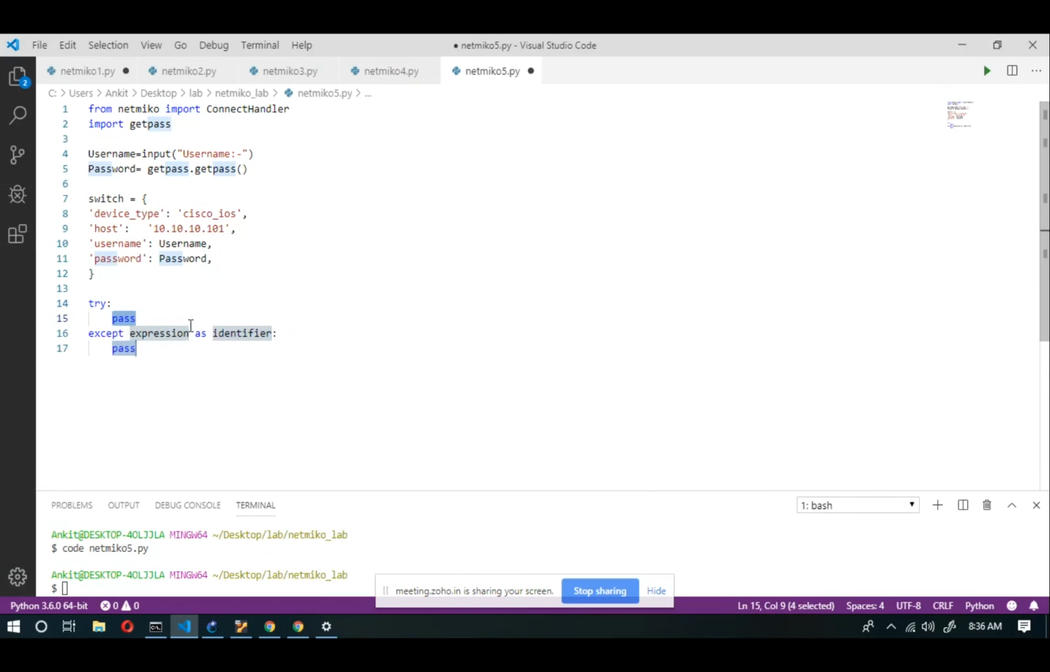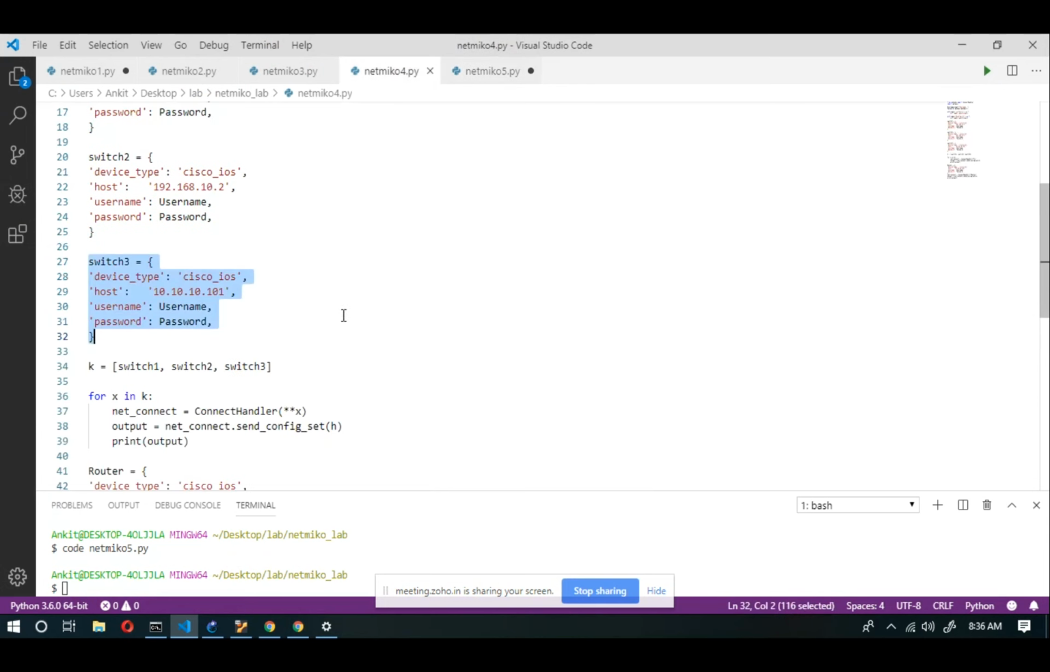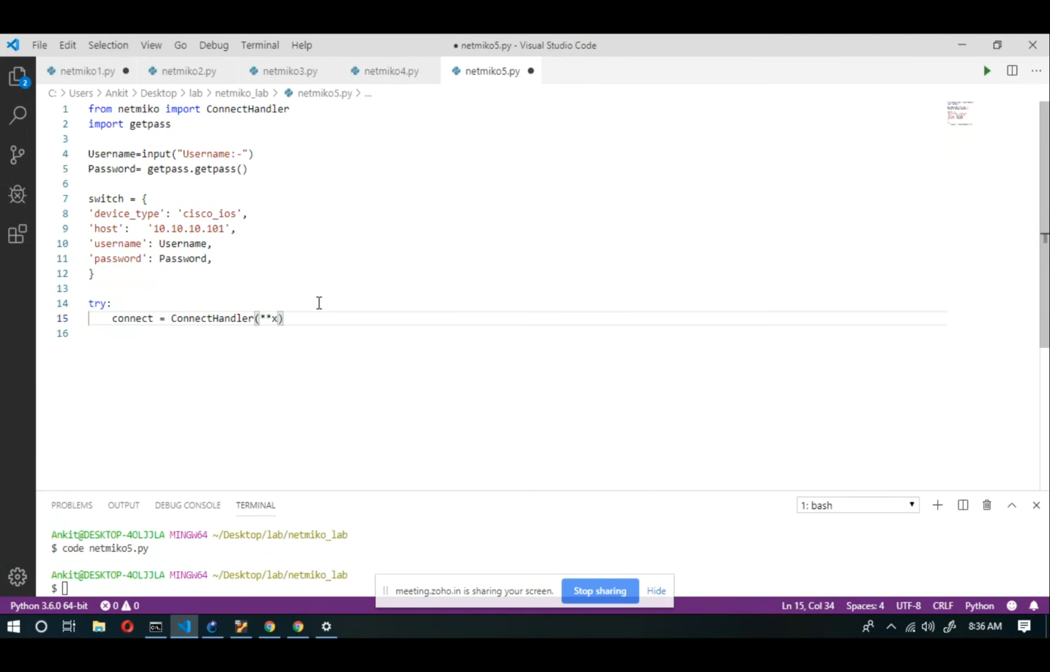So it should try to connect. It should try to initiate a connection. To initiate a network connection, the command is ConnectHandler. Initiate a connection to the switch.